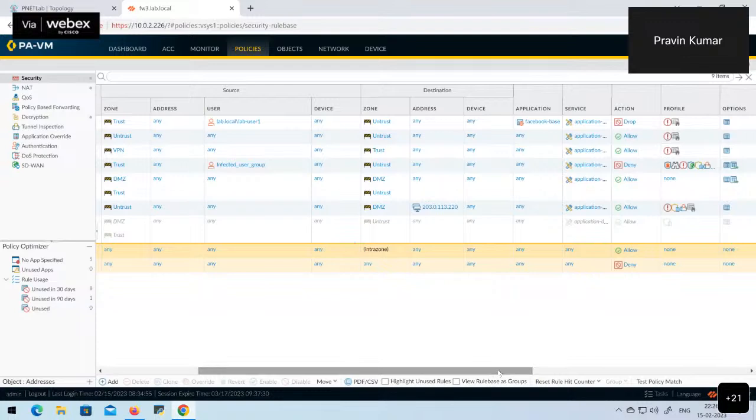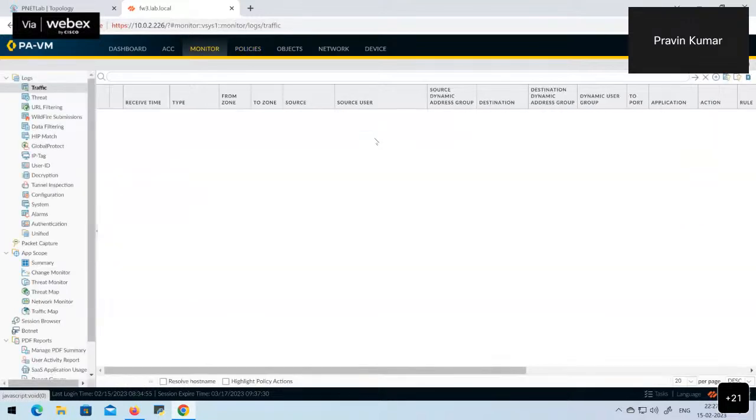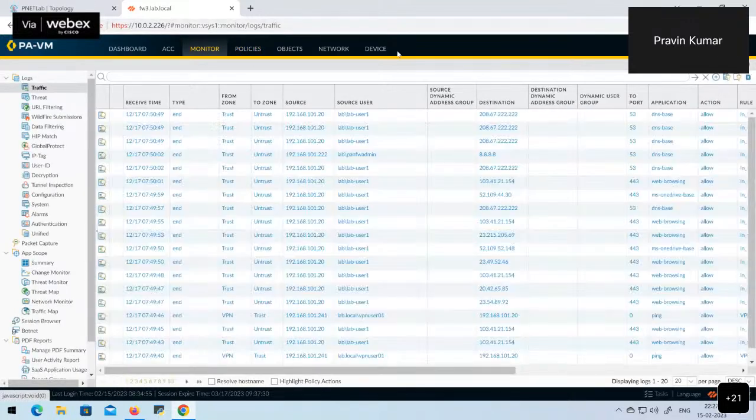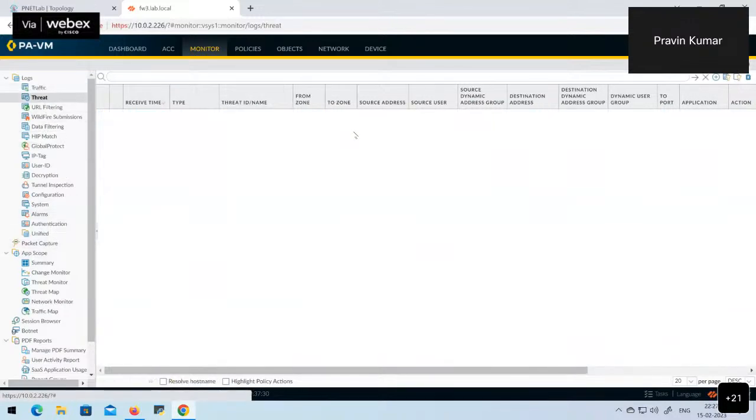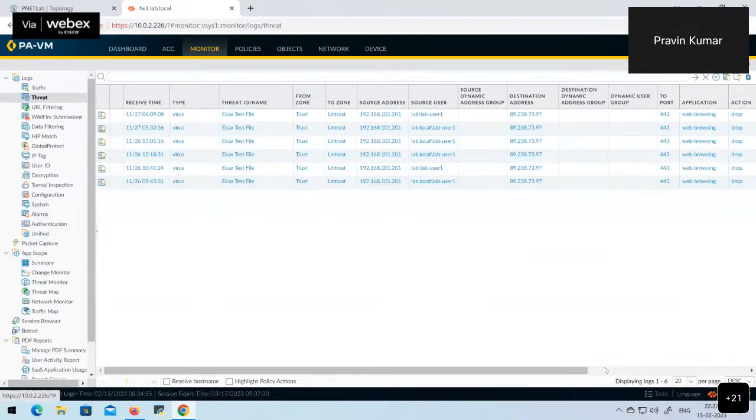But yes, you do need to understand these flows, so that if your legit traffic also starts getting blocked, you need to tweak it. You need to go inside the signature. For example, we go to Monitor and see the logs. We need to see DNS, web browsing, these kinds of applications. These are the traffic logs and threat logs. If we go to threat, these are the threat-related logs.